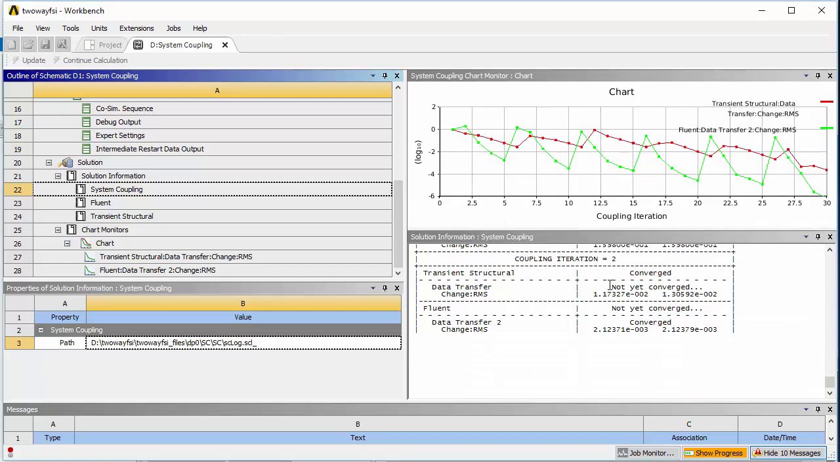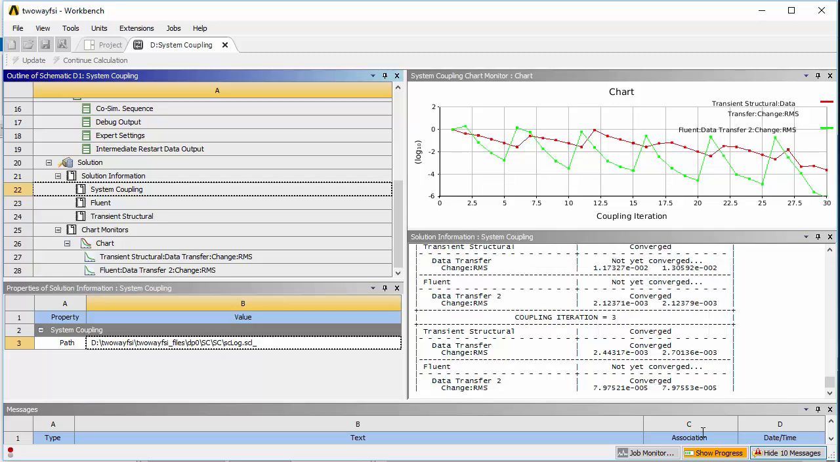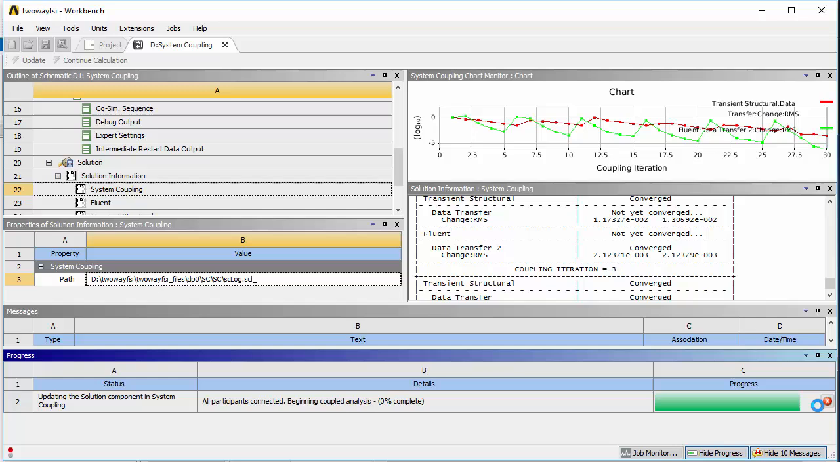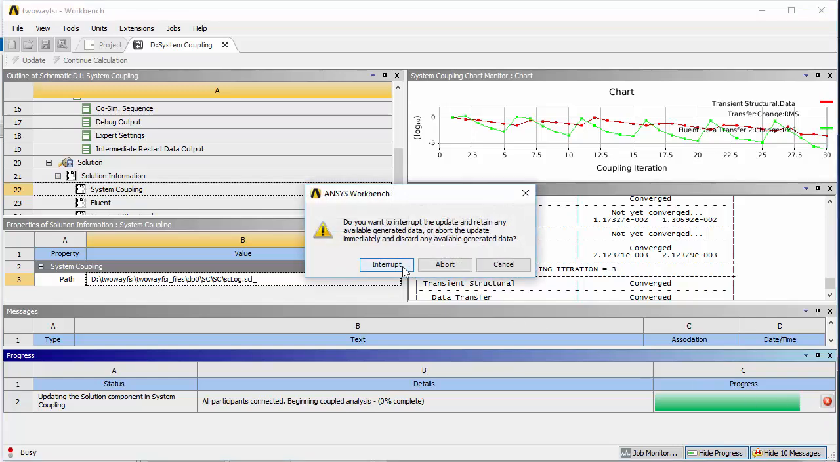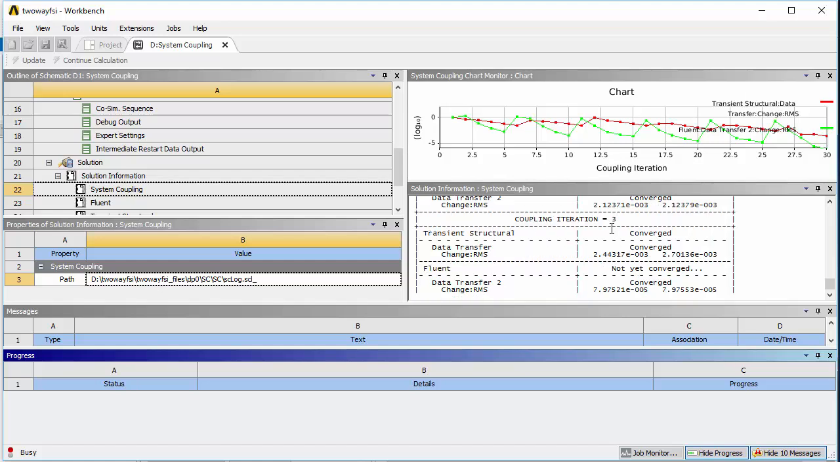So let's check the solution progress. Now it's at the 7th coupling step. So we will stop the solution at this moment, but you can continue the solution, since for demonstration purposes it's not required to complete the solution up to the end of the pipe. So we are just stopping the solution here. It will take some time. It will complete the next 2 iterations.